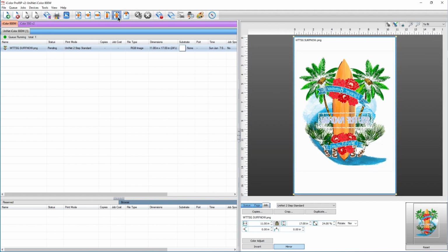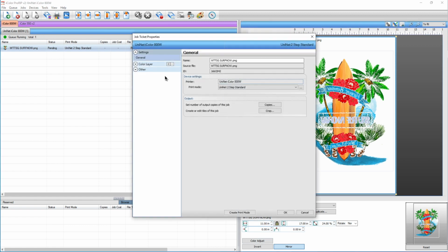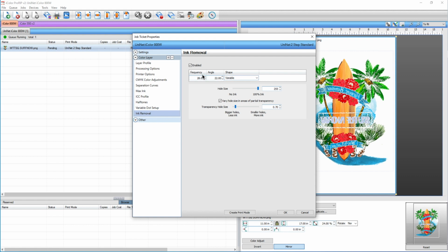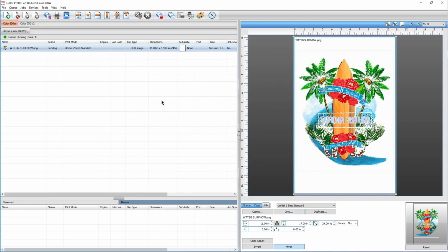Fit to page, and double click here. Color layer, ink removal, and I'm going to use a frequency of 28, an angle of 22, and variable, which is most likely going to be round holes. Actually, let's go ahead and change that to Euclidean round. So Euclidean round, and I'm going to leave everything else the same. Hit OK, and that is pretty much it for this one.